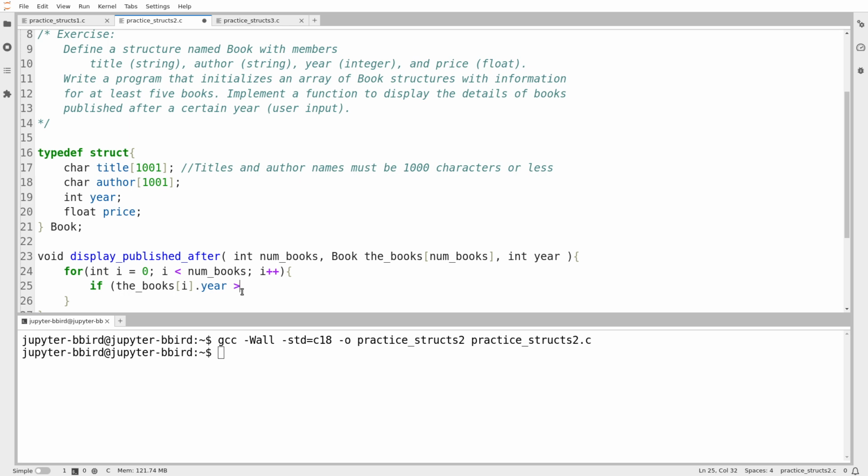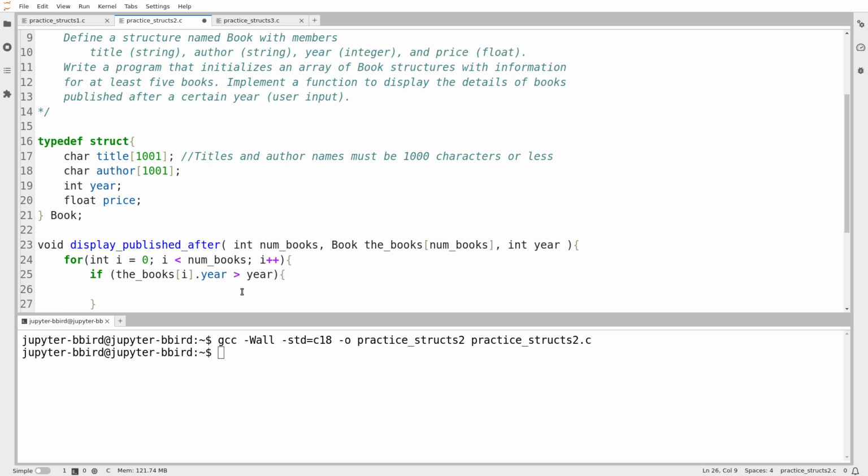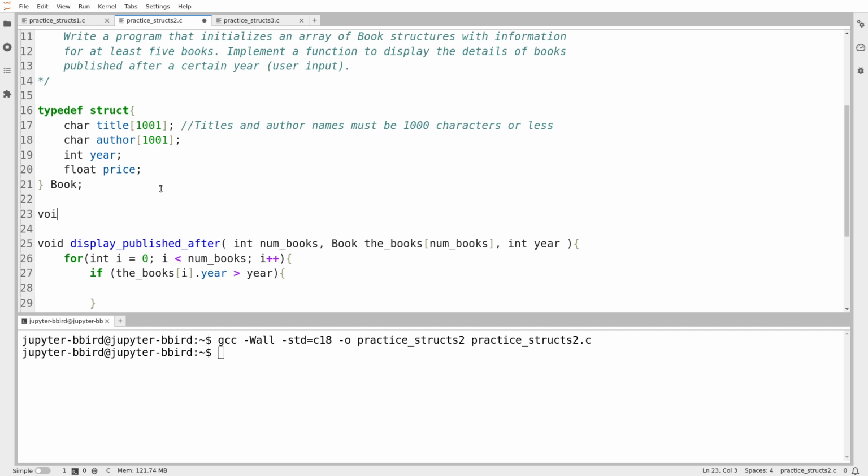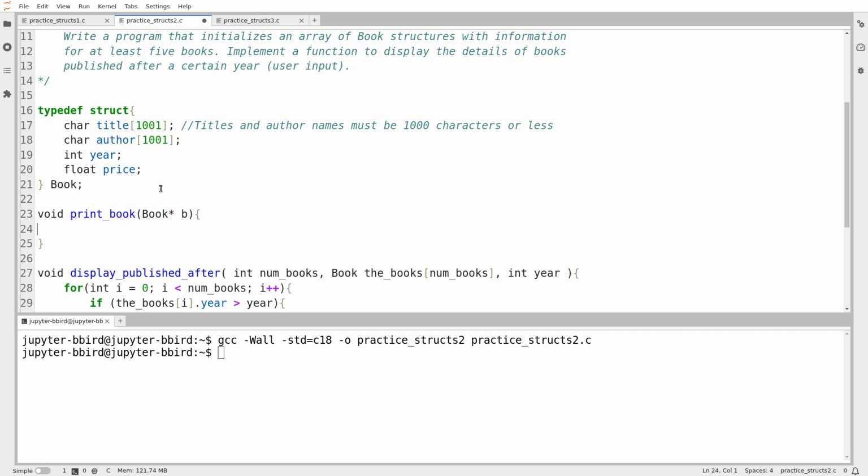If that is greater than year, because that means it's published after the year that was provided, then I print it out. Okay, how do I print it out? Well, I've got a couple of options. I could just write the print statements here, but maybe I'll write a print book function. So I'll say here's a book, call it b, and then I'll print out all the details of the book.